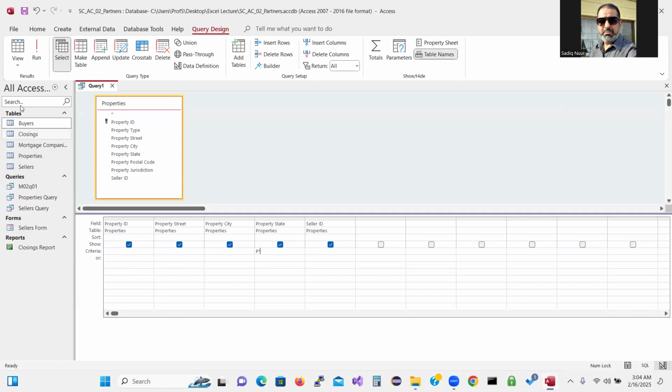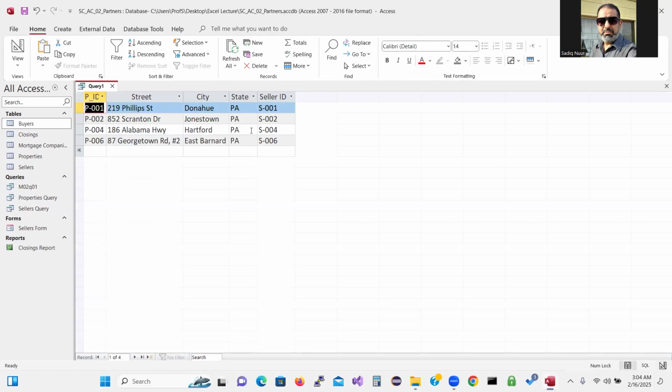Now I'm gonna run it. Use the run button to execute the query to pull up what you asked for. So run it. You got all the properties that fall under PA. You asked for a PA. And these are the cities, these are the states, these are the property IDs, these are the seller IDs. All right, so we need to save it.